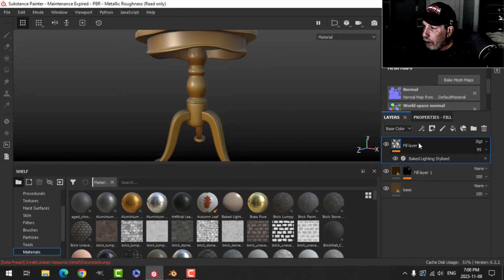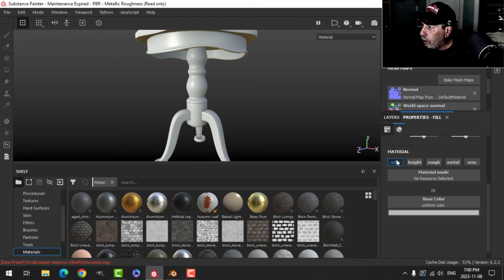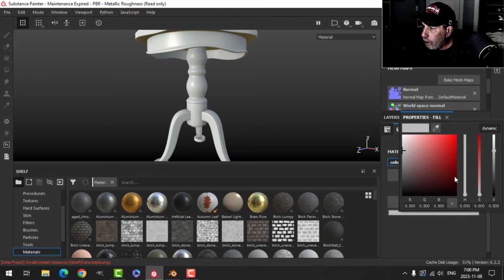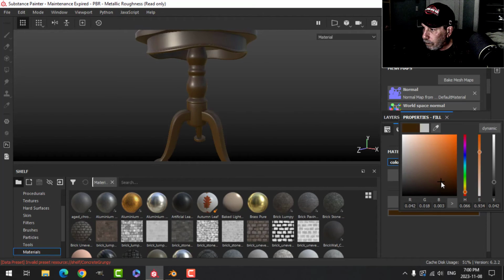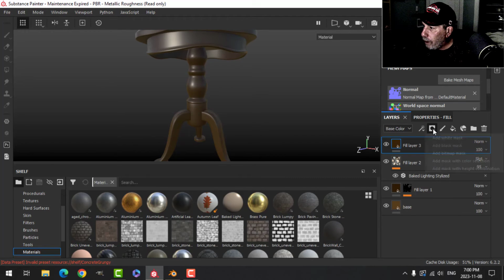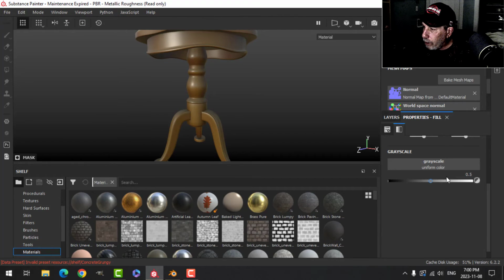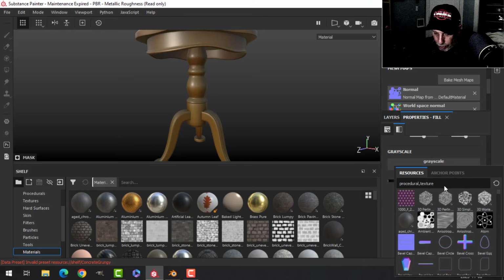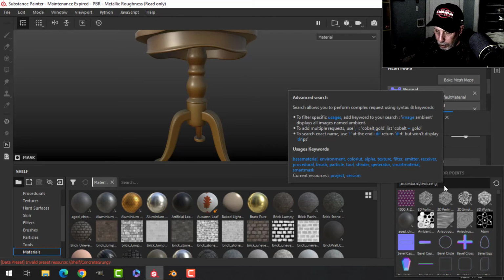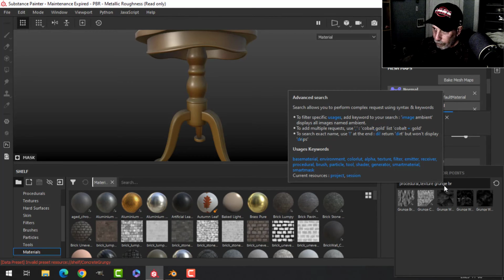All right, so let's carry on now. I'm going to add another fill layer. I'm going to choose color only. This time I want another brown, a nice dark brown. I'll start there. I'm going to add a black mask. I'm going to add a fill to that. And now we're going to get some texture going on in here. I'm going to choose grunge brushed. This one here.